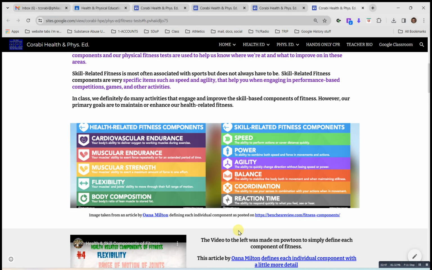And in terms of safety, we have to be considerate of what areas of fitness are most often used on a daily basis for protection and personal safety. And most of the time, people talk about balance and reaction time as the areas that we need to focus on for personal safety. And then, of course, we also learned about the health-related fitness components: cardiovascular endurance, muscular strength, flexibility, and body composition.